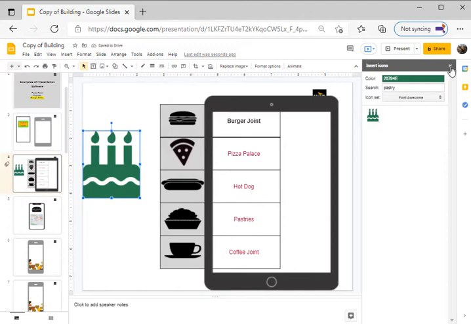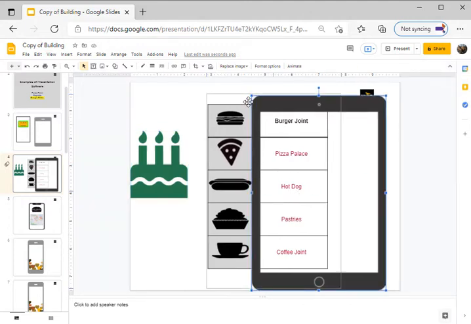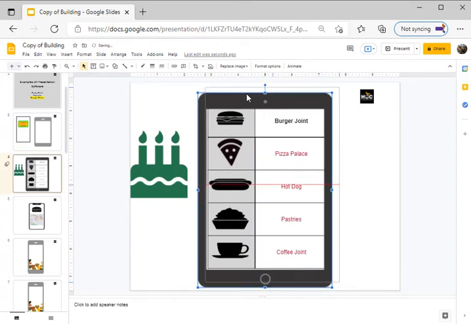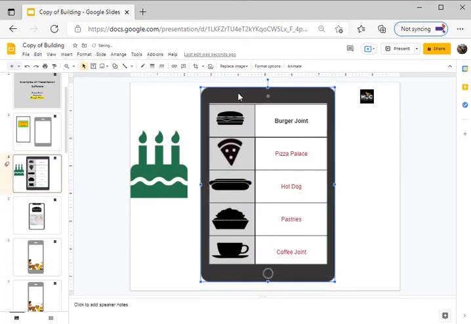So that is one thing. The other tip is when you move this object over, it's on top of the table, which is what I want.